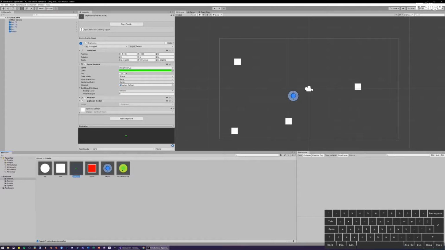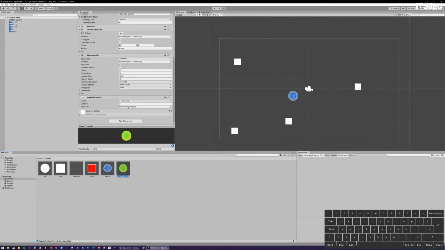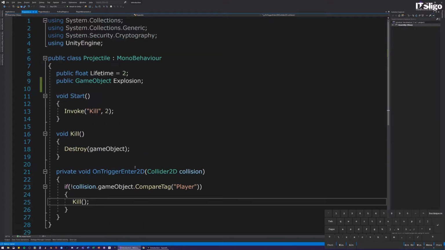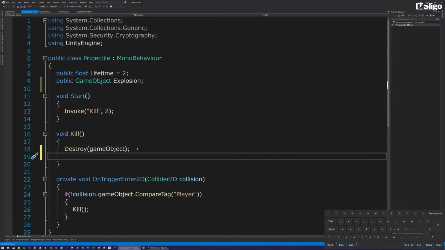Projectile. So what is the explosion game object? I'm going to drag it in here, because we're going to have to create an instance of that explosion. So I'm going to say, as long as you hit something, I'm going to do inside my kill here, I suppose, Destroy game object.